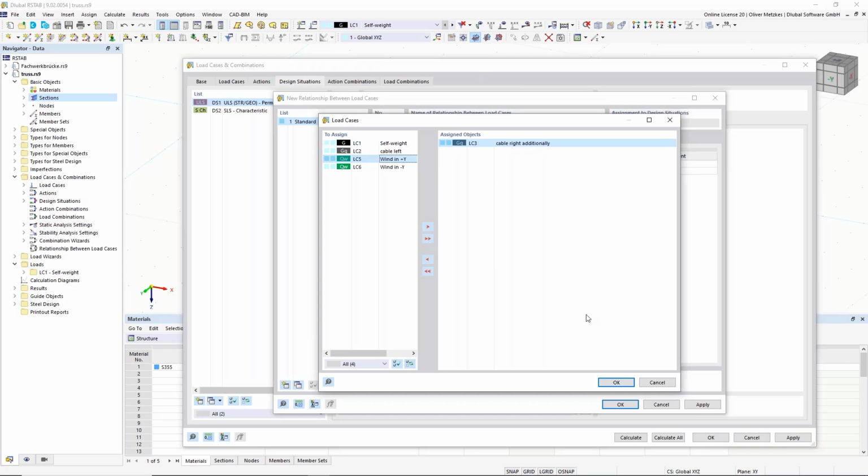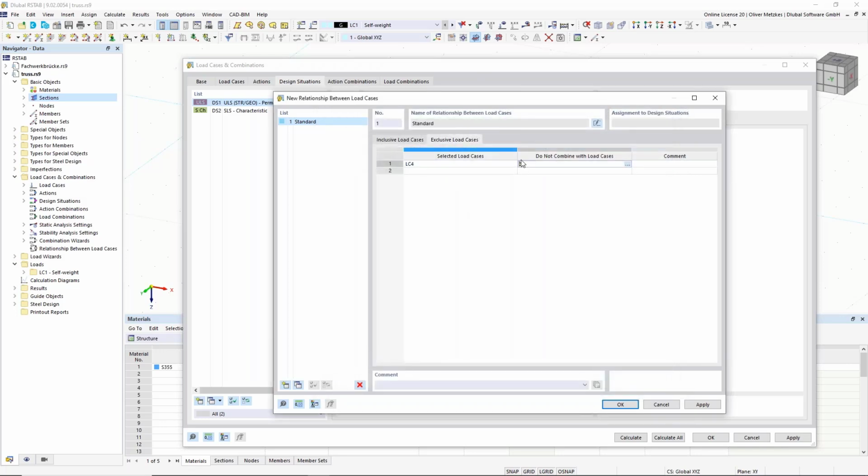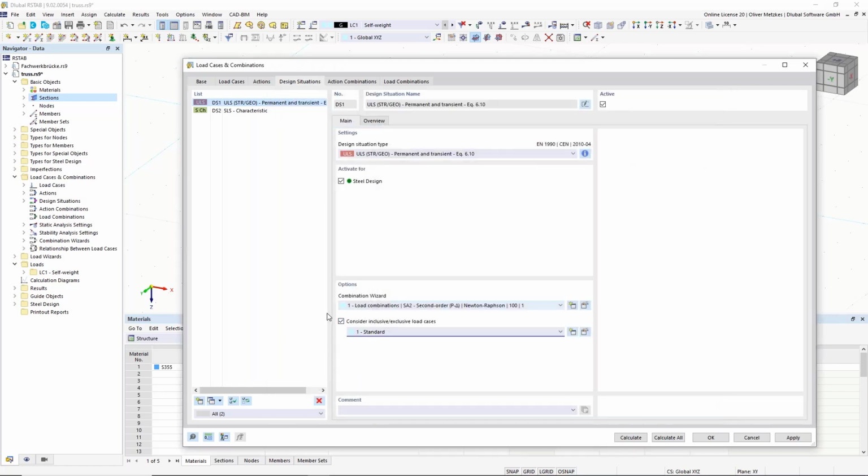So that is the dependency that I want to put in here. That can be done by using this relationship between the load cases. So I have created this dependency, and now the other rules for combination are specified in the combination wizard here.